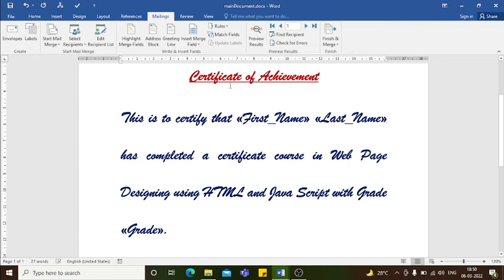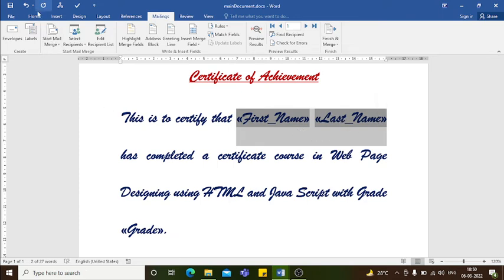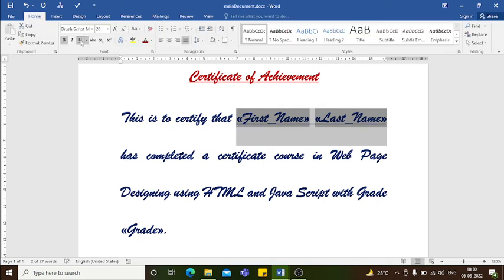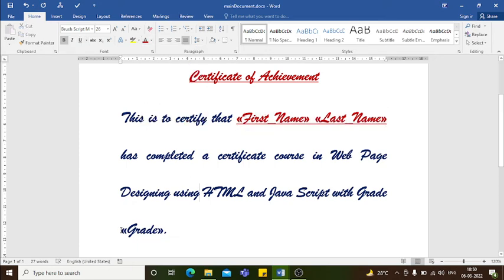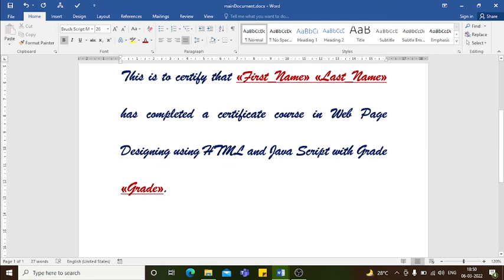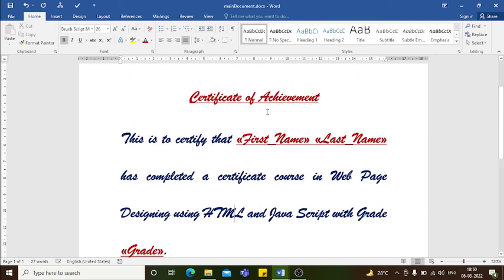Now if we want to do any kind of formatting on the inserted merge field, that also we need to apply. Automatically it will not be applied. Say I want to underline this and change its color, say red, just for instance, just to distinguish it from the content. And here this grade also, I want to underline and change the color. Okay, so in this manner we can insert the merge fields.